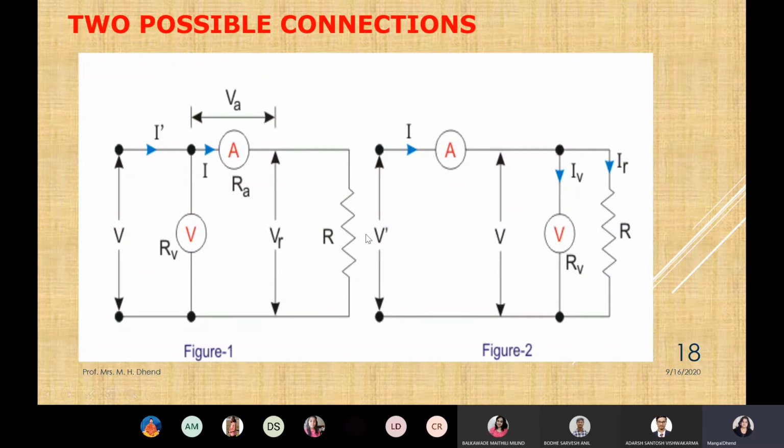Here only 2 terminals are required. If you use this, only 2 terminals are required. Okay, the resistor should have only 2 terminals. You can see this method: the resistor has only 2 probes or 2 terminals. Here also the resistor has 2 terminals.